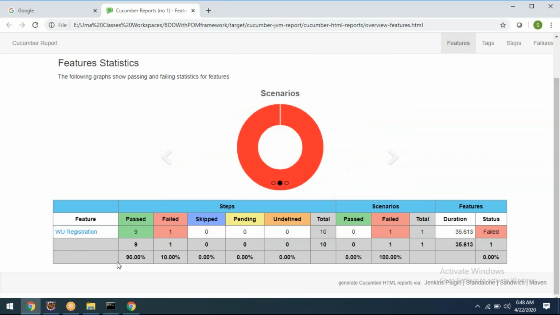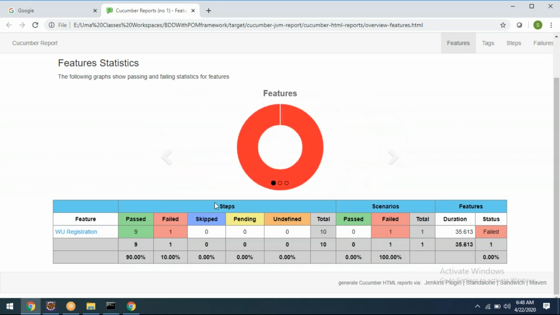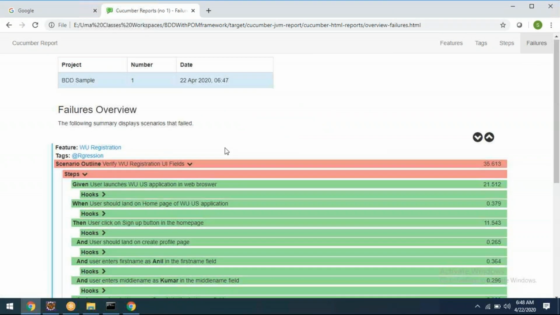Finally it is saying that 90% of steps passed, but the scenarios are 100% failed. The reason is that this scenario has only steps, because of that it is failed. Now we can see that failures also will have some data.